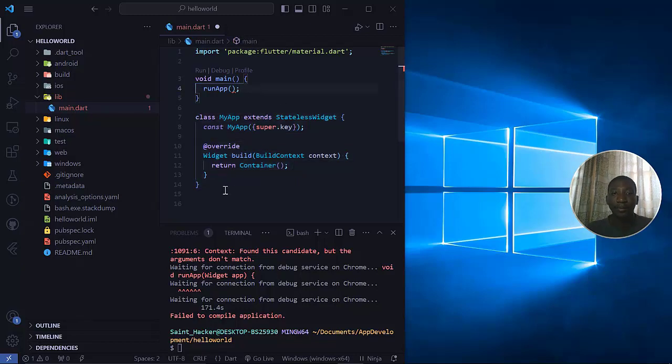So this run app is going to run this stateless widget, because everything in Flutter is a widget. I'm going to explain that later. A widget is like the building stones of a Flutter mobile application. Widget upon widget upon widget. So you will get the grasp of it as we go into it. There is no need for you to understand this now. I'll be explaining this later.